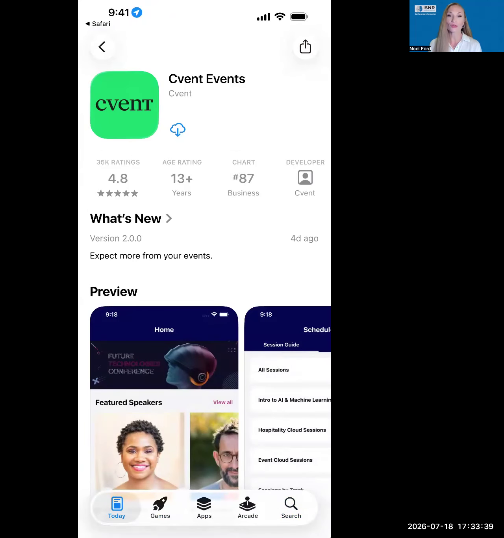That's going to take you over to the App Store. You're going to click the download button or purchase. It is free, of course. When you click that button, I've already purchased it.